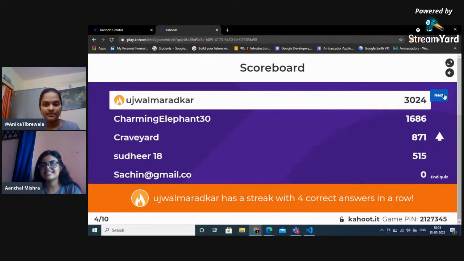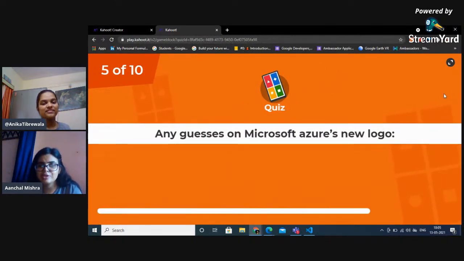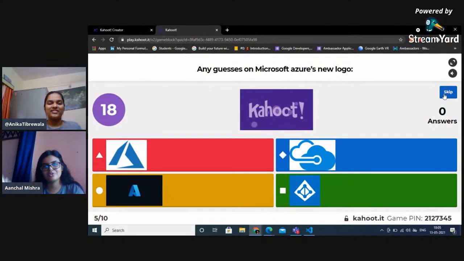That's awesome. Okay, let's get started with the next question. The next question we have: any guesses on Microsoft Azure's new logo? If you're someone who is very active on Twitter, you must know this. That is, what is the current logo which Microsoft Azure has recently announced?